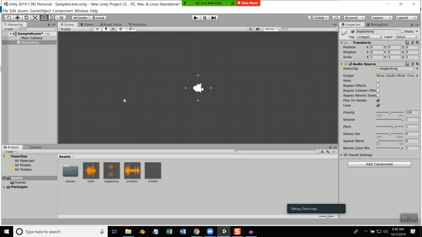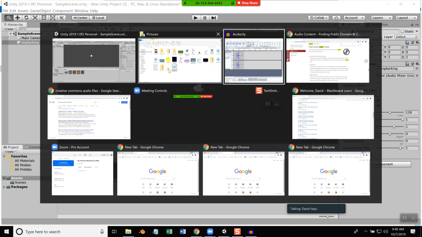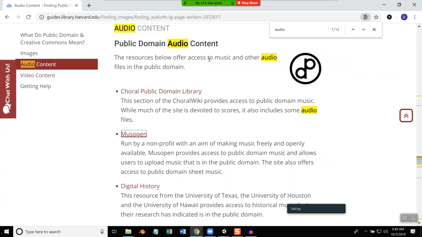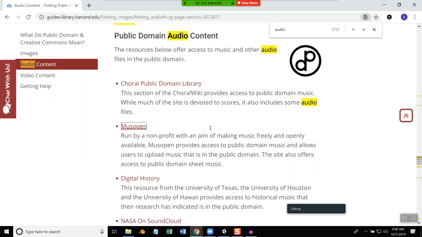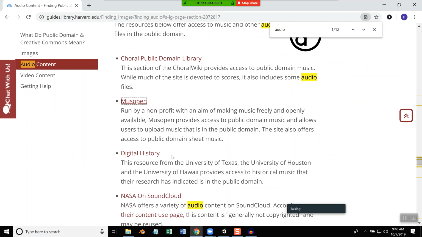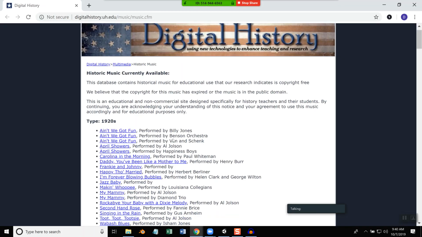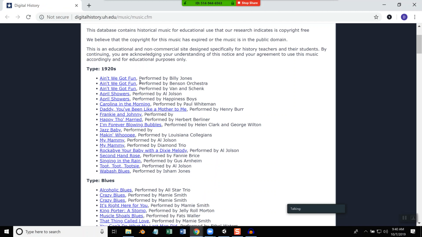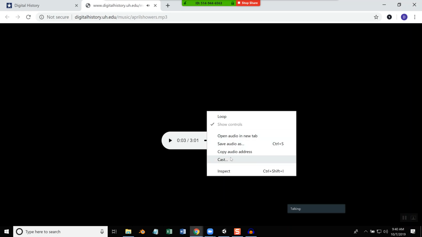So it's as simple as just dropping it onto your form and you can have your music playing. So if I had some April showers. Okay, that might be good.